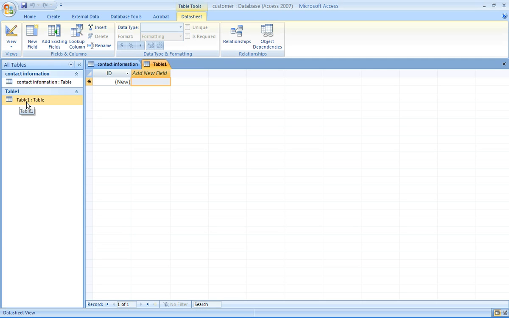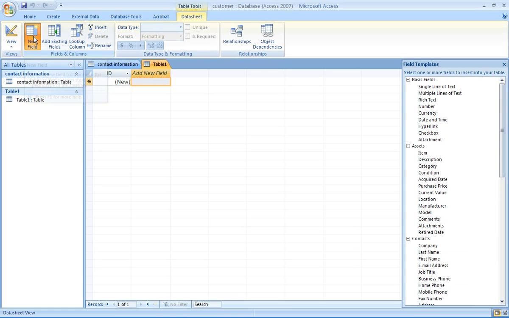To add fields, in the contact information table, we added fields by double-clicking on the field name and then changing that name. You can do that in another way. You can go to the ribbon over here. In the Fields and Columns group, there's the New Field button. If you click on it, it will give you a number of categories. These categories are expanded, contacts, assets, basic fields. You can click on any one of them and it will change the field name.